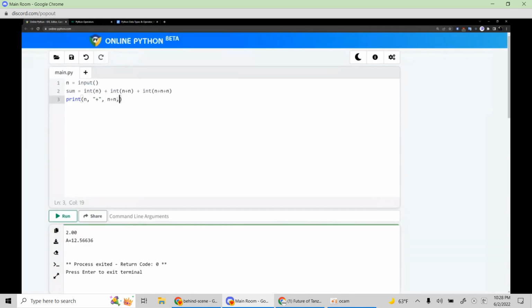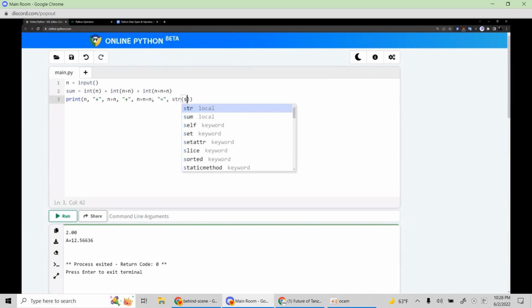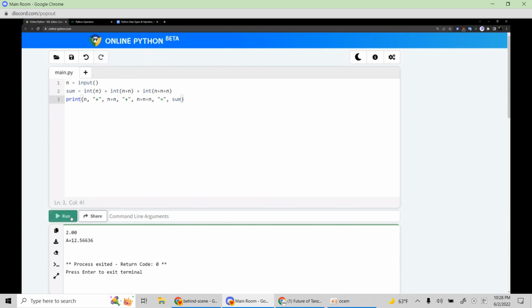And then we're going to add one more plus sign for the triple n. So n, n, n. And then we're going to need the equal sign. And finally, we need to print out the sum at the very end, which is why I converted it to a string, because the sum is a number, right? So we need to convert it to a string so we can add all these together. Or actually, if you're using commas, I don't think you do. Let's just see if this works.